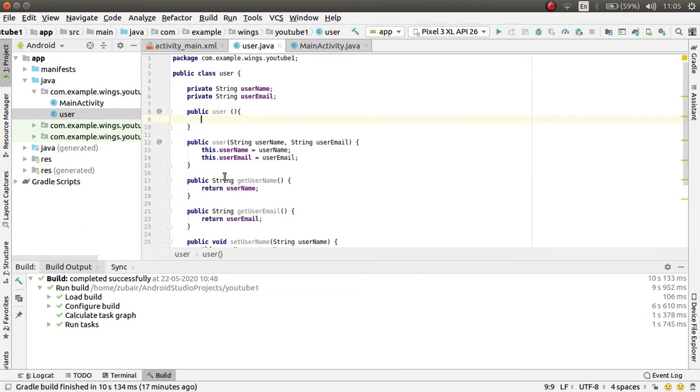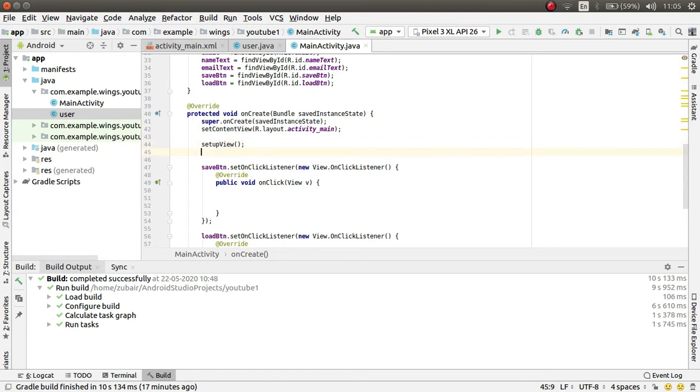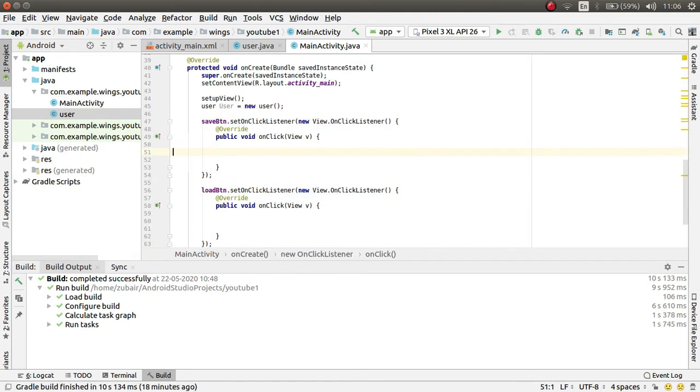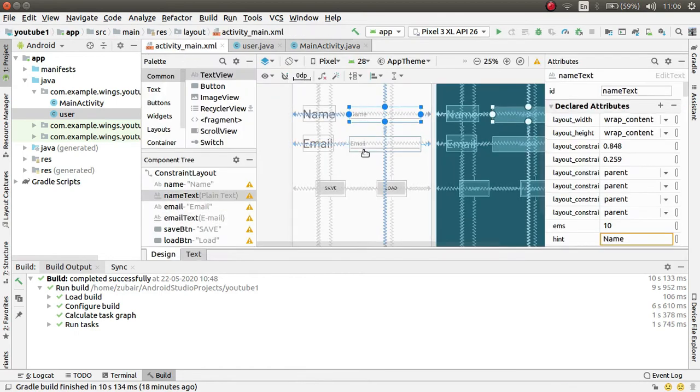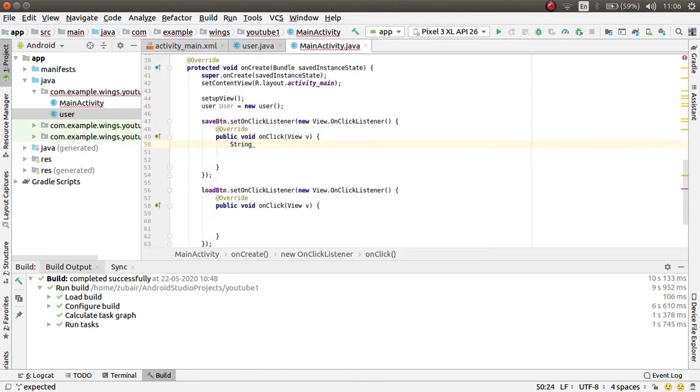Now we are done with the class, and let's call this class in our main activity.java. So we need to call the class here. I will create a new object of this class. And next, what we'll do is to store the values from these two edit text fields in a string.